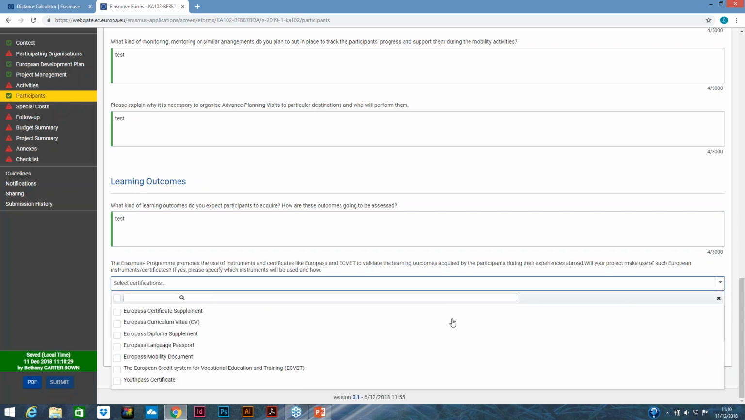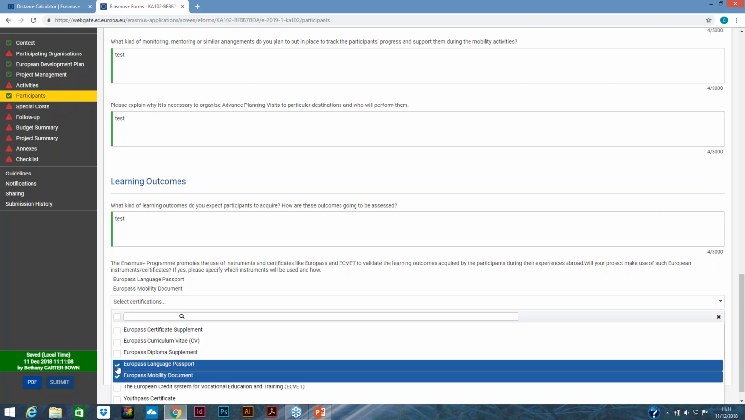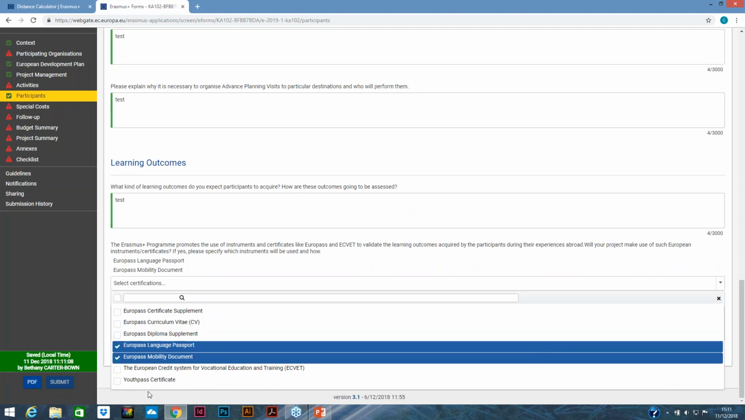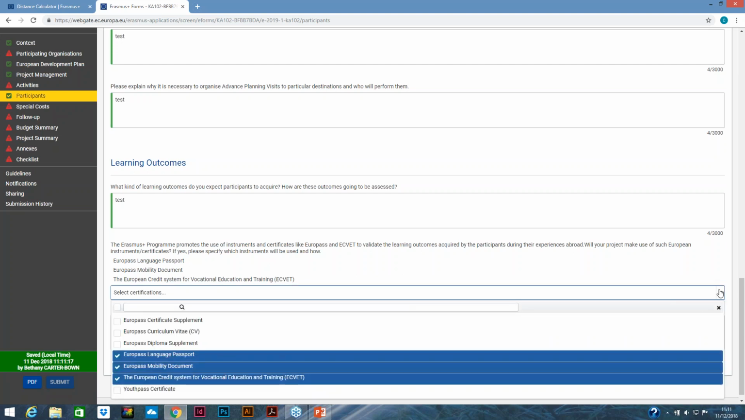Participants' training and skills acquired during the placement should be recognised, and you should consider involving European partners in the validation process. You'll need to detail within the application which European and/or national instruments or certificates will be used to validate the competences acquired by participants. So as you can see here, you can select the certifications with that drop-down menu.